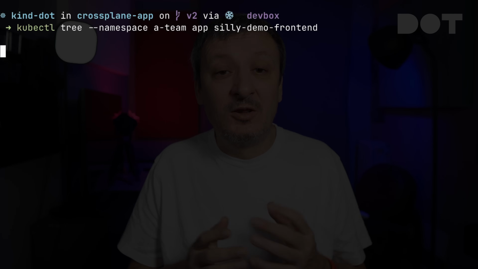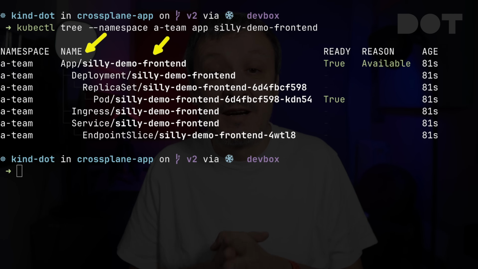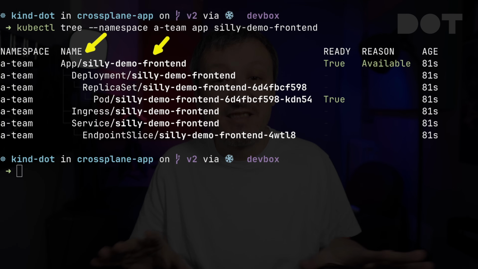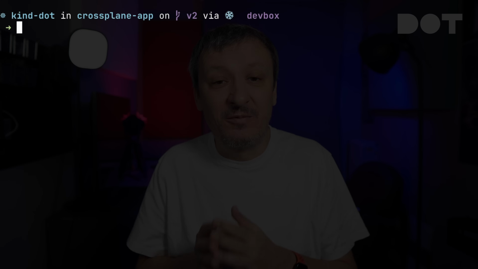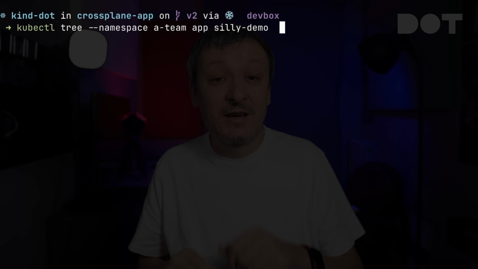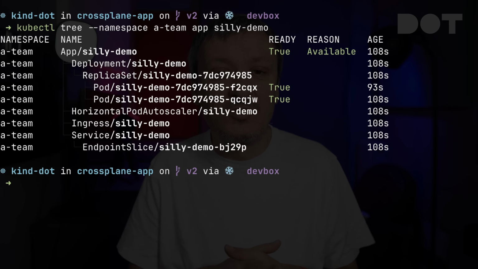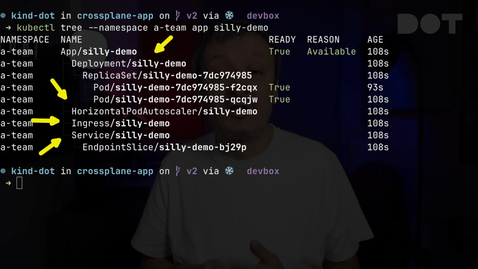Here's the first one. Those are all the resources composed by the app silly demo frontend, and there are two important observations we can make. First of all, there is nothing, and I repeat, nothing related to infrastructure. If you're still not sure that's the case, let's list all those related to the backend. There is still nothing related to infrastructure. It composes the deployment, a horizontal pod autoscaler, an ingress, and the service. That alone should stop conversations that claim that Crossplane is only about infrastructure.